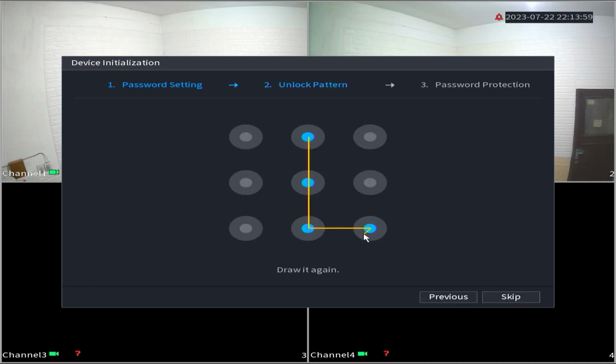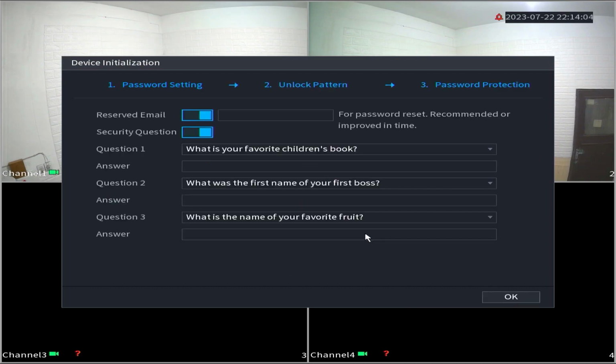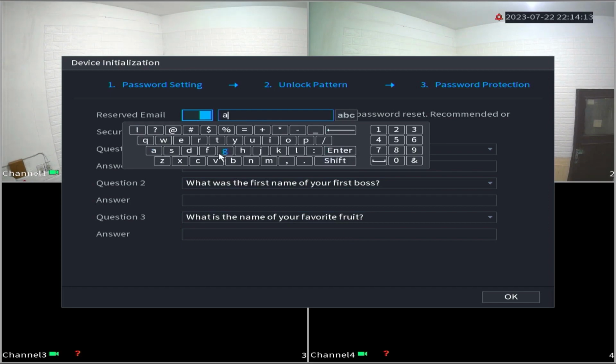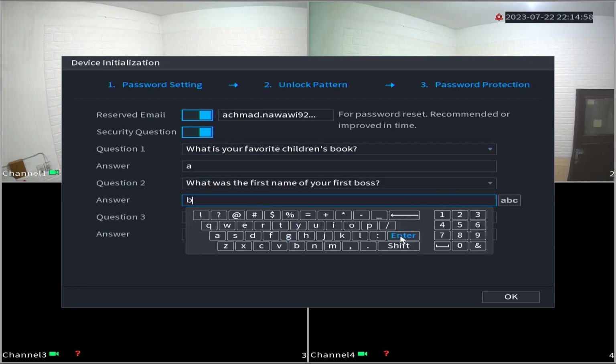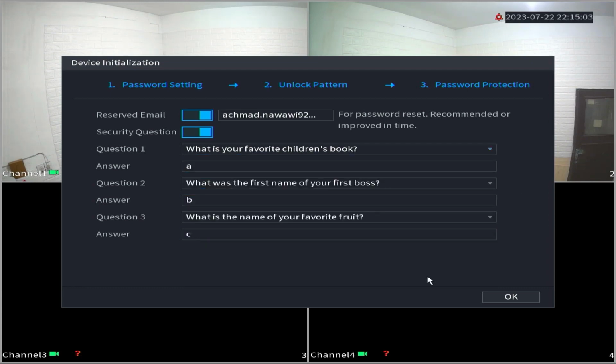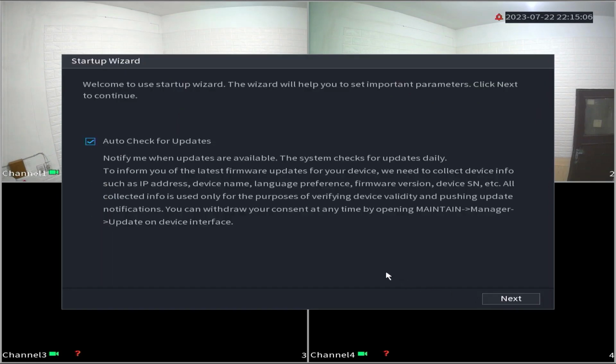Create a pattern lock and confirm it. Then, enter a reserved email that will be used for password recovery in case you forget it. For the security question, choose one and provide an answer. Click OK when finished. In the Startup Wizard option, you can choose to enable automatic updates or not.